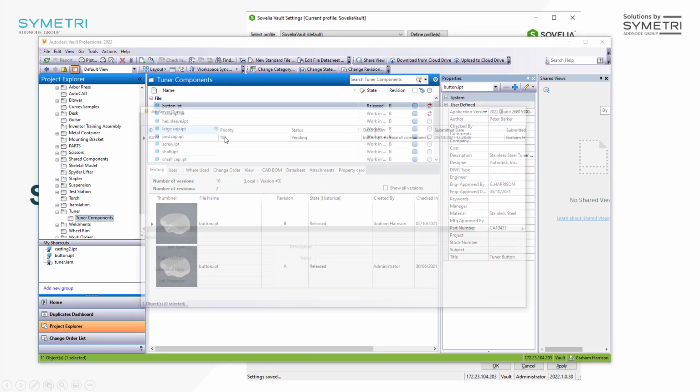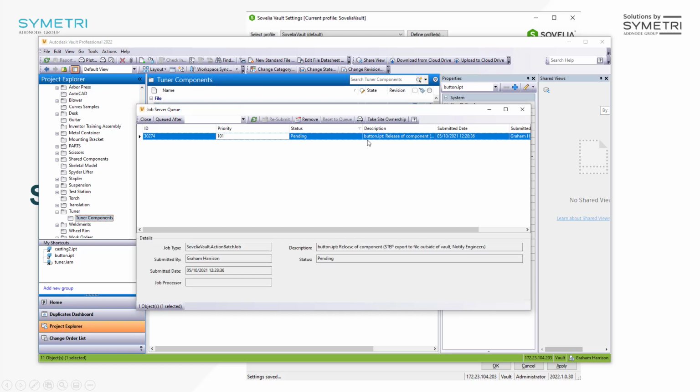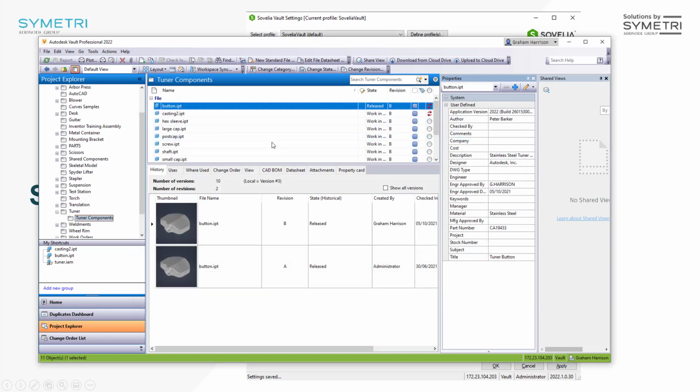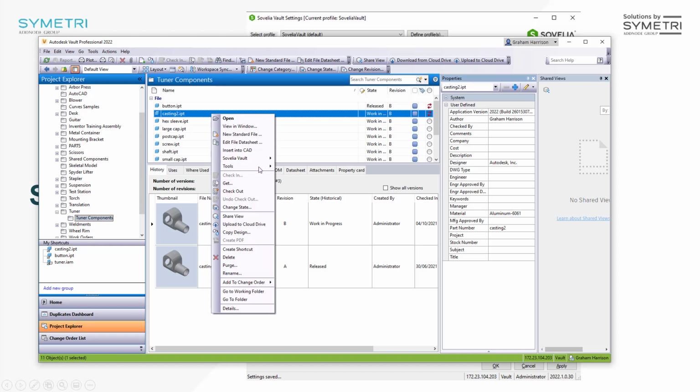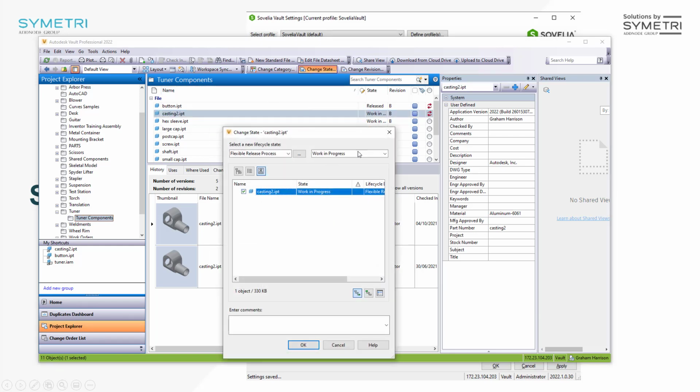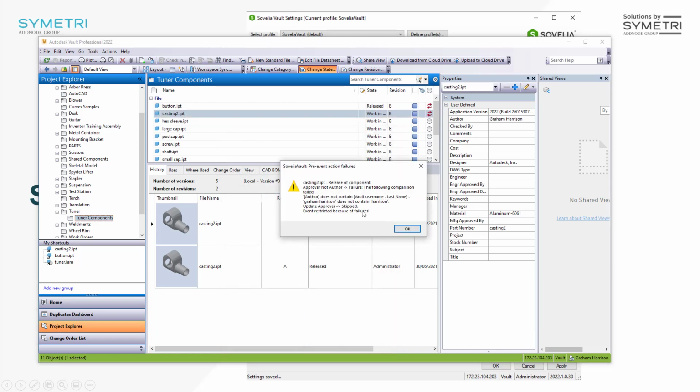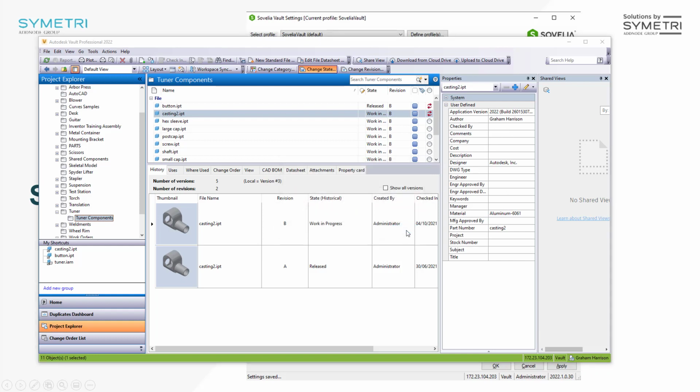If I look at the job queue, you'll see that's pushed some functions out to the job queue. I take a look at this one, for example, and try and do the same. Change state, move it through to released. And this one errors because I'm the author. I can't release my own files.